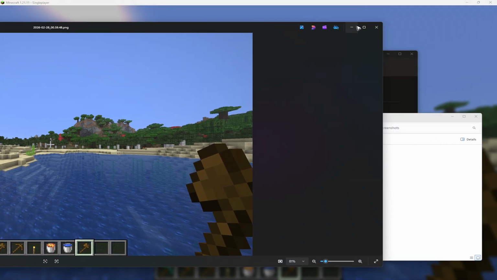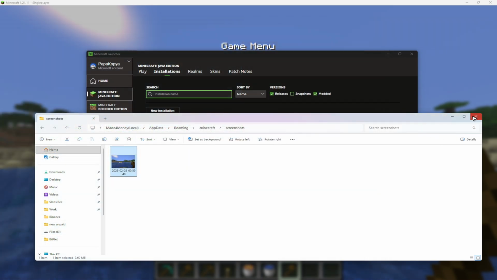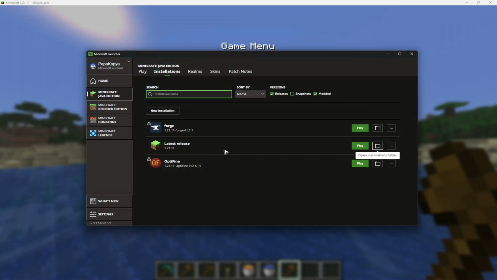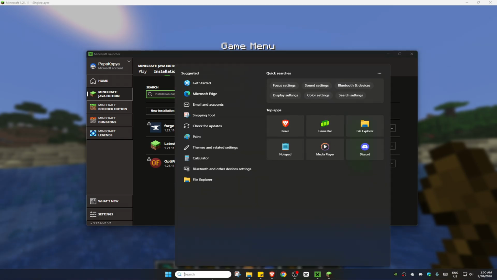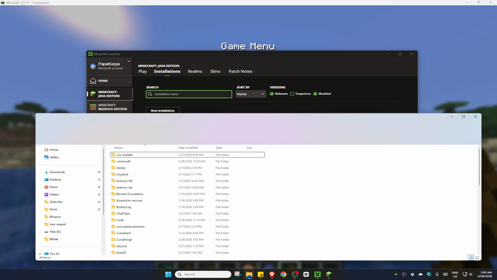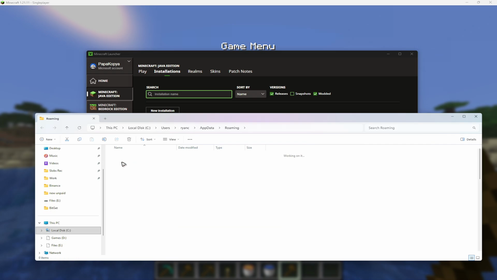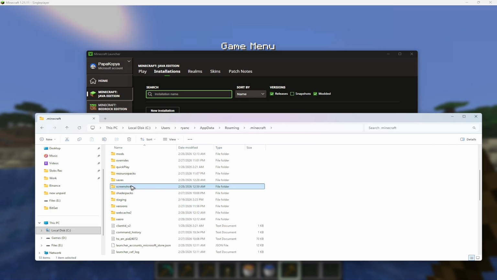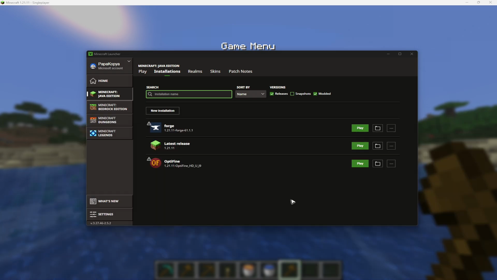All right. Now, another option, if you want to, you could go ahead and be extra geeky. Okay, you just go ahead over to your search bar and type down %appdata%. Hit enter. Now, here we have .minecraft, and again we have the screenshots. Okay, and there you have it.